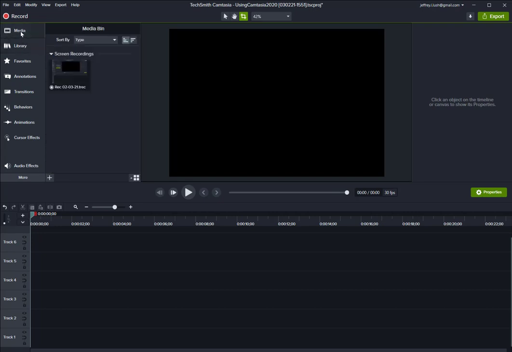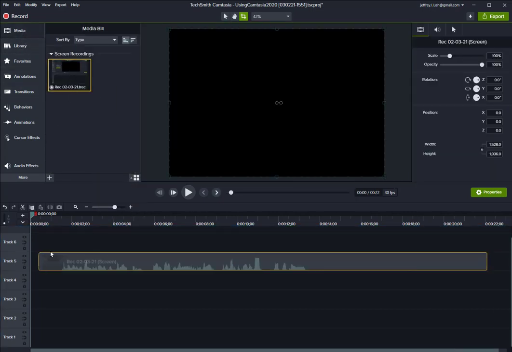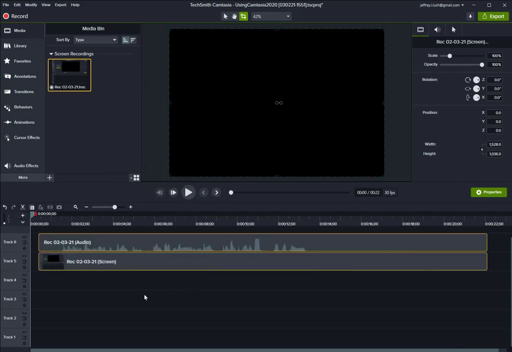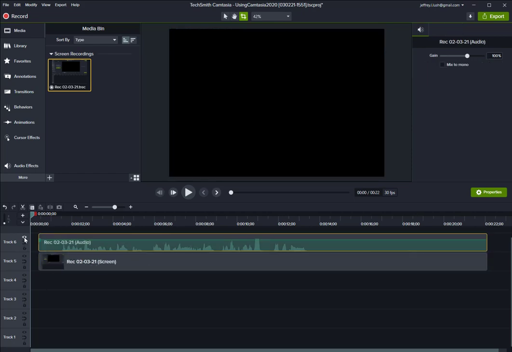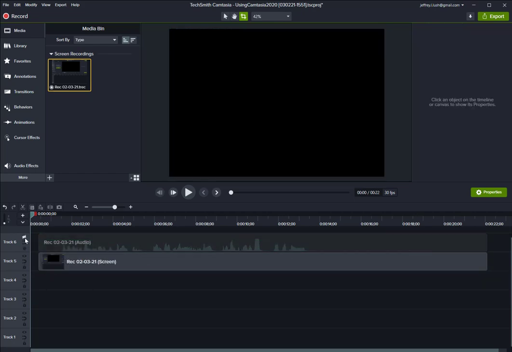Library, media is where all of your media goes. Now this happens to be a video recording, a screen recording that I did. You can see my voice there. If I hit separate audio and video, do you see the audio and the video, right? I can mute things by hiding them. Okay, so that's kind of neat.